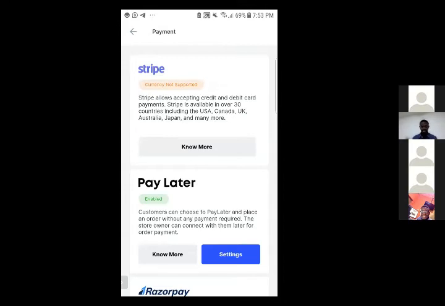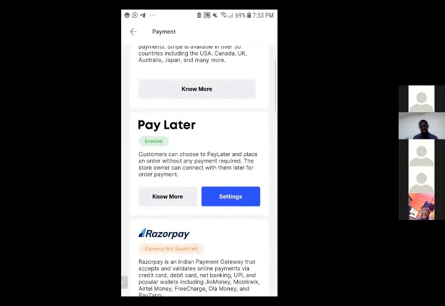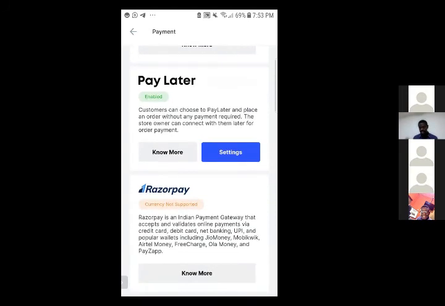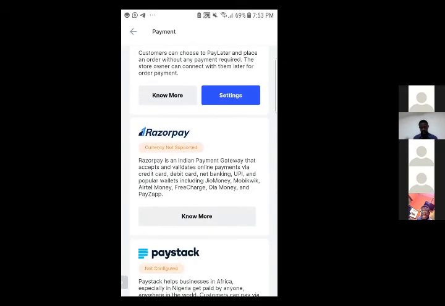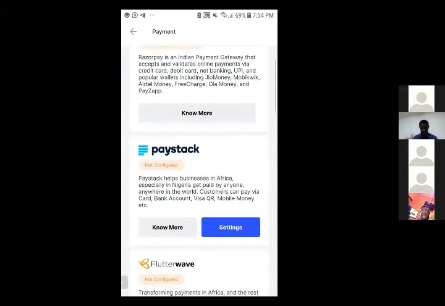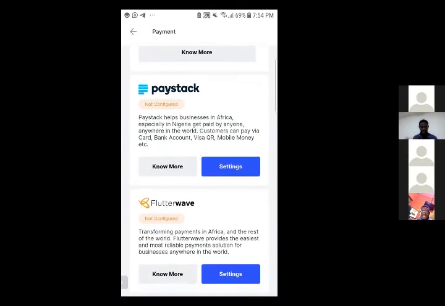Now, if you realize, based on which part of the world you are, you can connect different payment platforms to it. So if you're in the US, Canada, UK, Australia, Japan, you can add Stripe to it. Pay later is activated because we haven't linked any payment platform to it. We have Razorpay. We have Paystack, like I mentioned earlier. We have Flutterwave for those in Nigeria and other African countries.